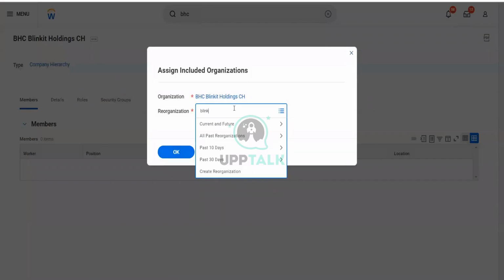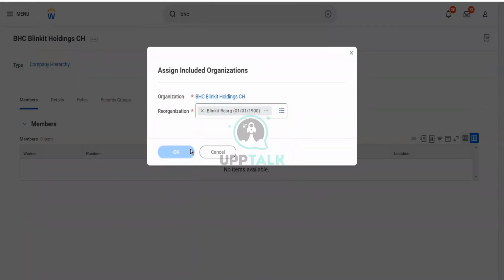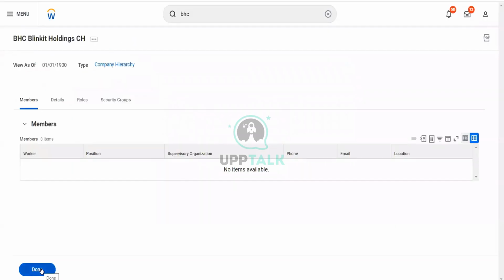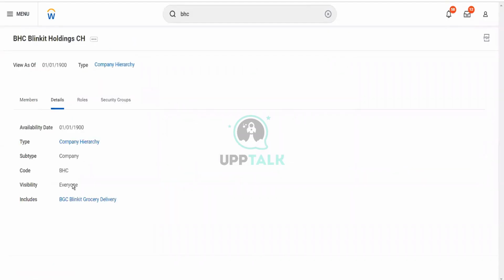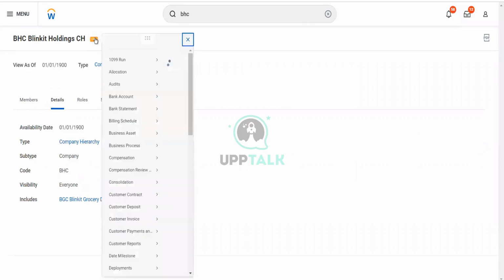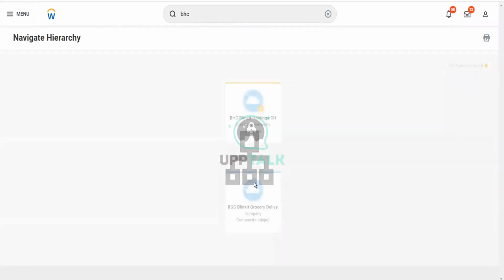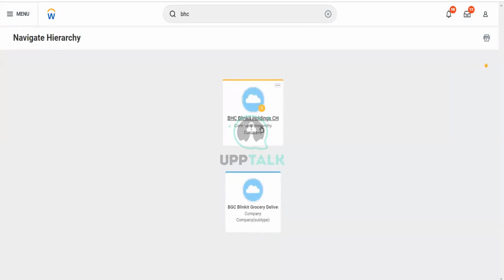Remember, we did create a Blinkit here yesterday. Now you type it here. You have added the company. This is done. Now if you look at the details, you will see it includes this company. If you click on the three dots again and click on navigate hierarchy, you see this company is rolling up to the company hierarchy now. Clear with this process? How do you assign the company to the company hierarchy?